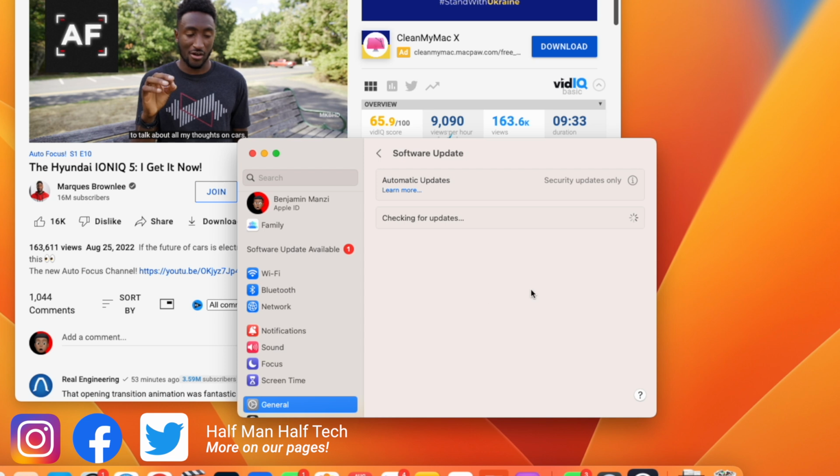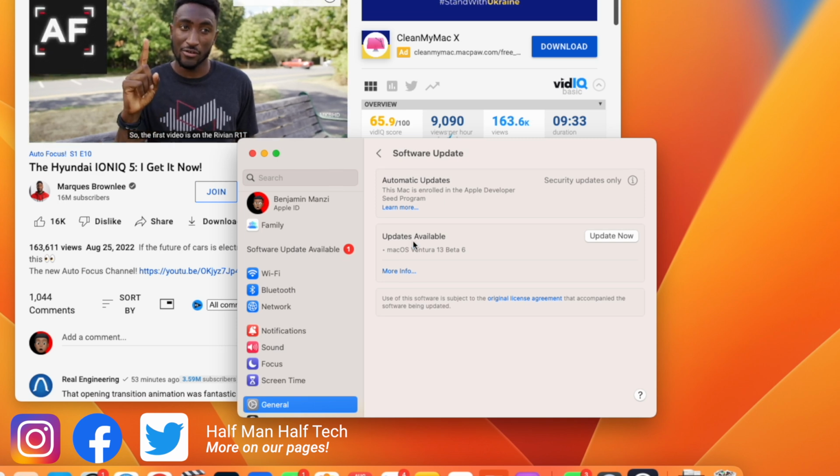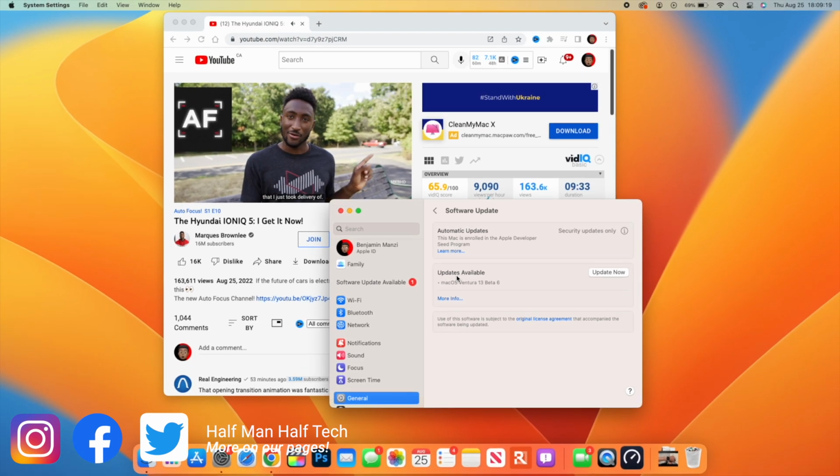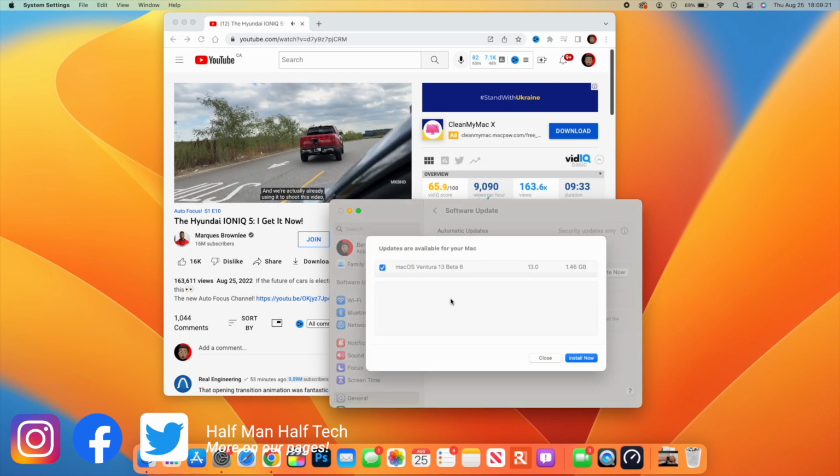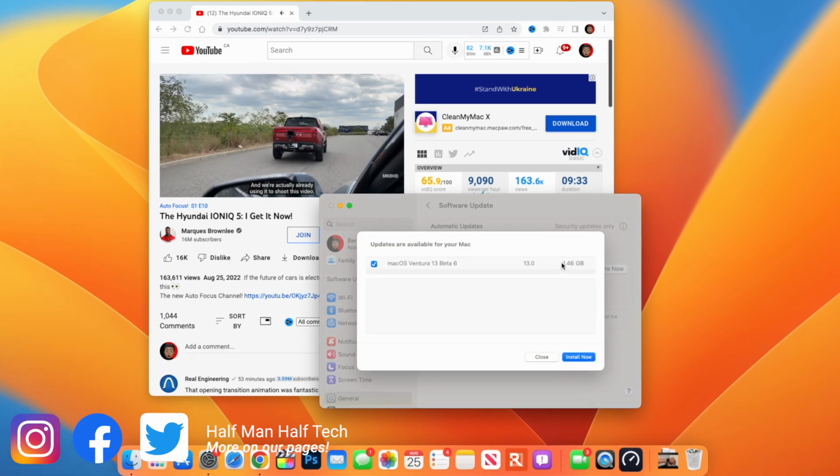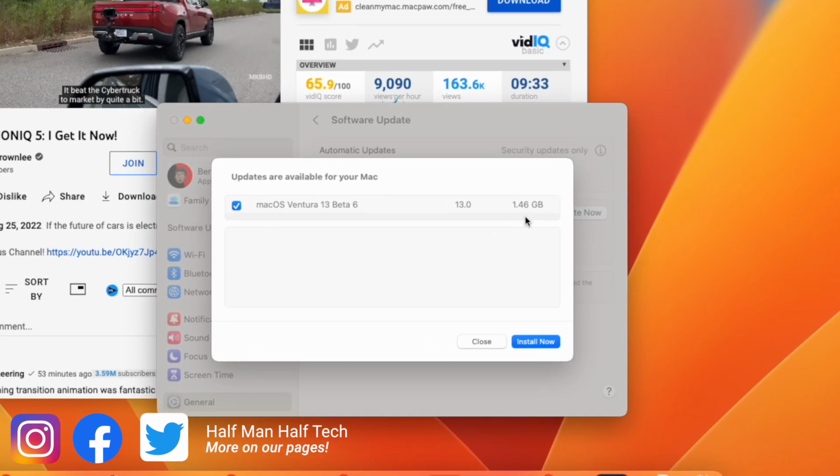Okay, so when it comes to macOS 13 Ventura, we all know that this update is certainly going to be delayed by slightly over a month. But today we do have a new update for macOS 13, and as you can see on my Mac here, I have beta 6.